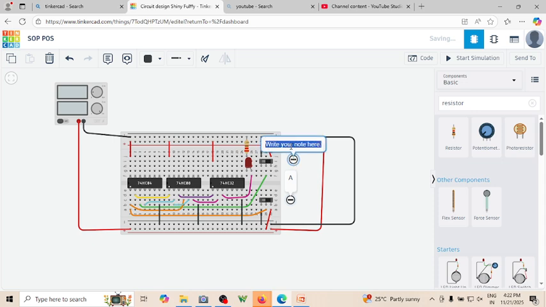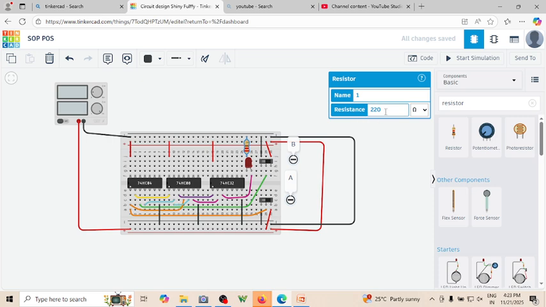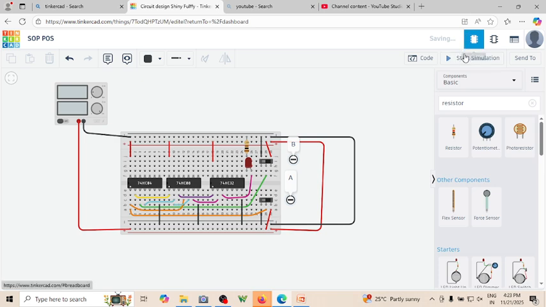Otherwise you'll get confused about which is which. So this is B. Since now A is 0 and B is 0, let me simulate. You can see B is 0, A is 0, and this LED is glowing. If you want to see a much brighter one, you can slightly reduce the resistance to 100 ohm. This is 220 ohm, let me reduce it to 100 ohm. You can see it is much brighter. Now let me run it.